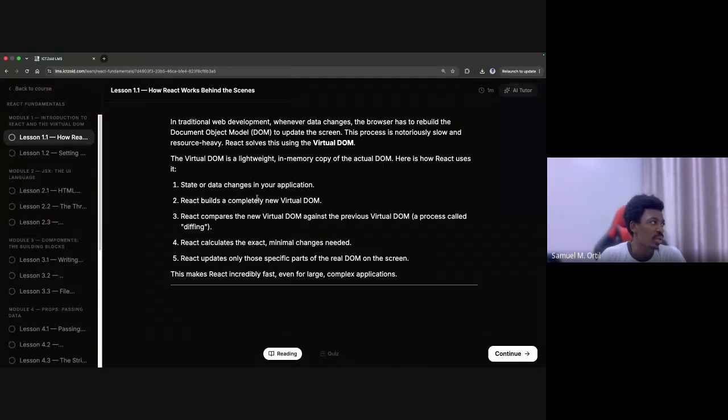so that you understand how to navigate through it. Under the first module, which is Introduction to React, this is just reading: how React works behind the scenes. In traditional web development, whenever data changes, the browser has to rebuild the document. We've talked about the DOM to update the screen. This process is notoriously slow and resource heavy. React solved this using a virtual DOM. So DOM is the Document Object Model, right? I think we did DOM manipulation when we were learning JavaScript. So I believe that should give you a high-level understanding of what the DOM really is.